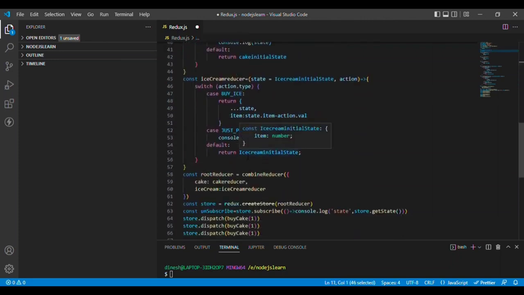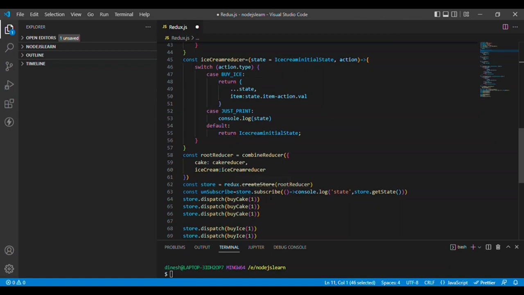Second, we are going to subscribe to the store with store.subscribe. Subscribe means we get the latest update. Each and every time the state gets updated or changed, we are going to log it to the console using store.getState. It is an inbuilt function provided by Redux.